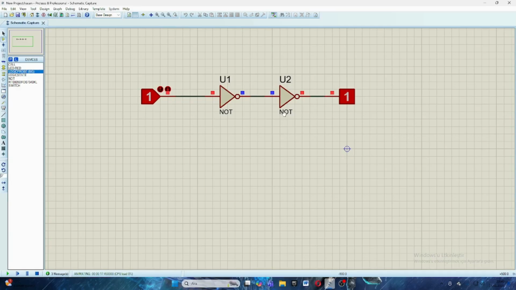If the NOT gates are in pairs, the output will be the same as the input. I'm sorry, if the number of NOT gates is even, the output will be the same, but if not, for example, if we have 3 NOT gates, the output and input will not be the same. They will be 0 and 1, or 1 and 0. It's nonsense, but I wanted to make it.